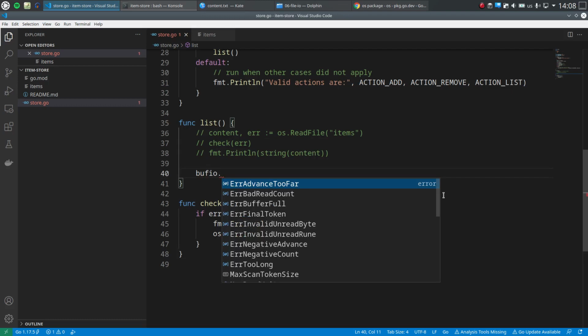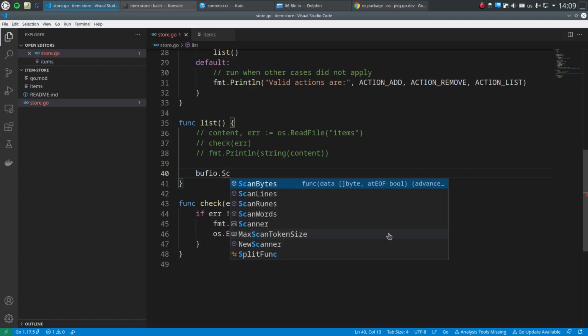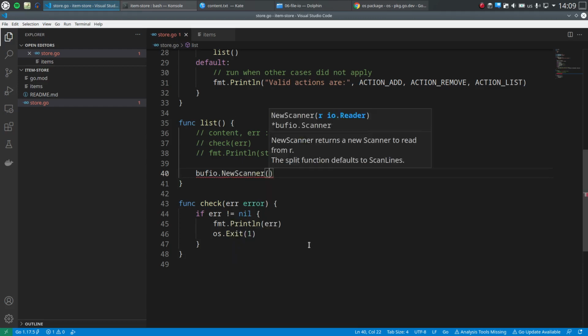Buff.io has types like buffered readers and writers. And one thing you can use is the scanner. Scanner is a type for, basically, buffered reading. We need to pass a reader. This is an interface. I referred to my tutorial about interfaces to learn more about what interfaces are. And it's returning a pointer to a scanner.